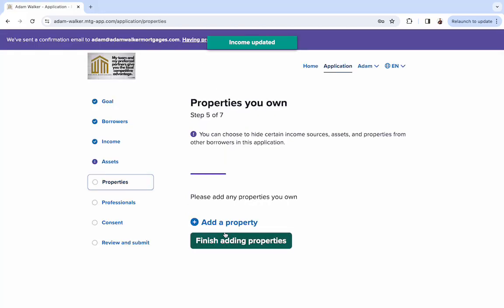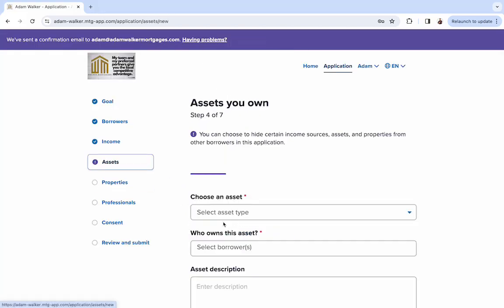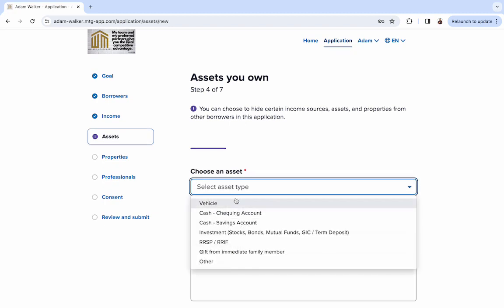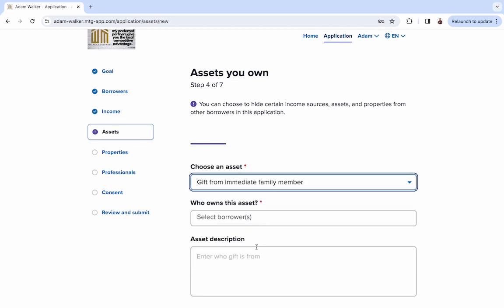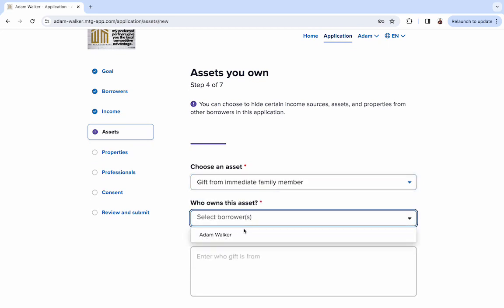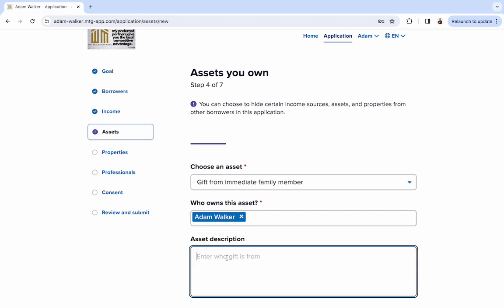Assets. So it's really important that we add any assets on our application that we can. Just click the add asset. Any vehicle, cash, savings, investments, RSPs. If our down payment's coming from a gift from a family member, so let's say my family members are giving me this. Who's the gift coming from? It's coming from my dad.